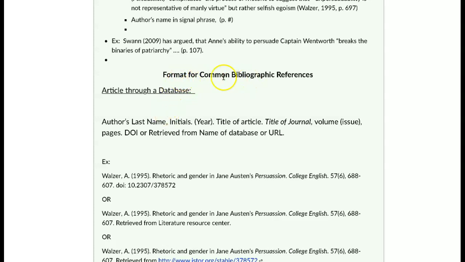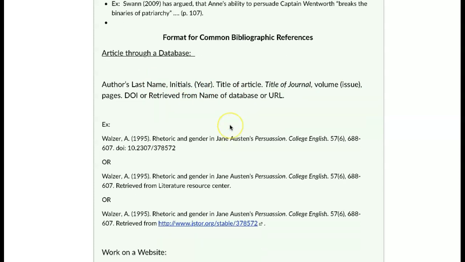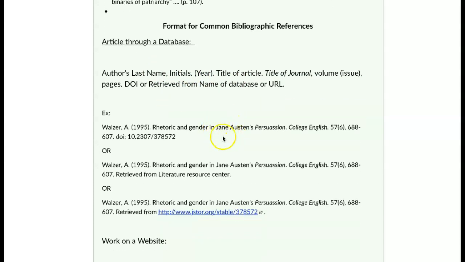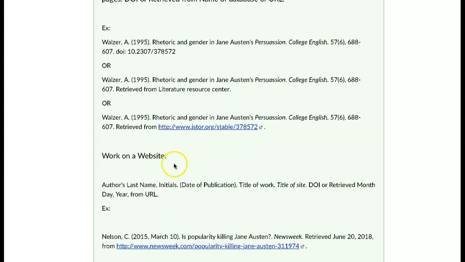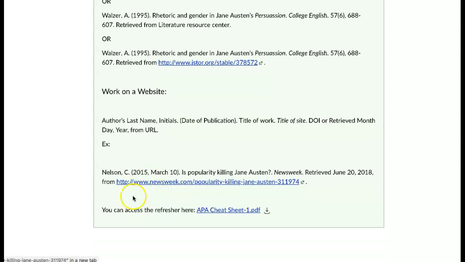For example, a common bibliographic reference for an article through a database, which is what 3 of your sources have to be for your position paper. And here I've given you the formula, and then I've given you an example. A work on a website, I've given you the formula, and I've given you a sample.